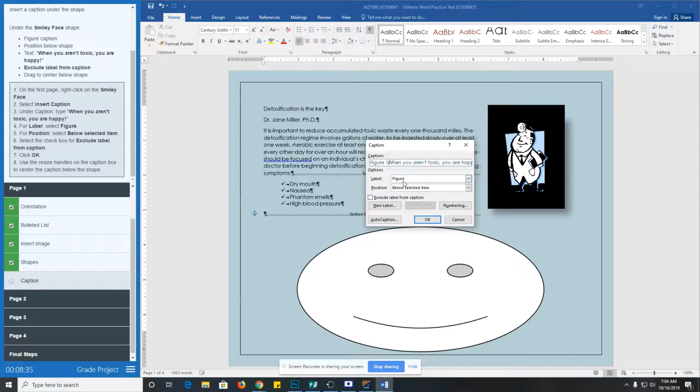For label, select figure. It's already selected. For position, select below selected item. We want to exclude label from caption. Oh, maybe that's why. And then I'm going to click OK.